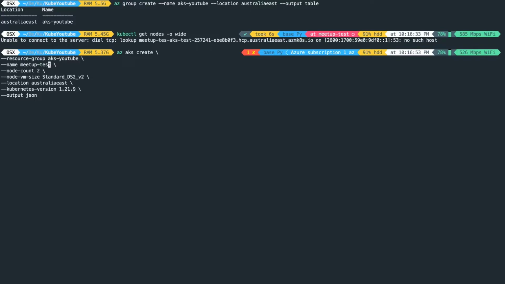And then I'm going to call it meetup YouTube, these Kubernetes clusters. And then the number of nodes I'm looking at is 2. And then the node VM size is standard DS2_v2. And then the location is Australia East.